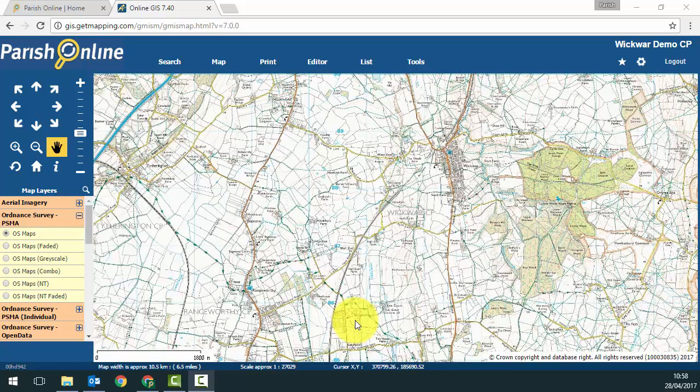Okay, so first up on our list of 5 things that you probably didn't know you could do with Parish Online is Marquee Zoom. Now there's a number of ways that you can zoom in to the maps in Parish Online, but this is probably the easiest. Marquee Zoom basically means that you can define the area that you want to zoom into, and this is done using the zoom in tool, which is the magnifying glass with a plus symbol in it.